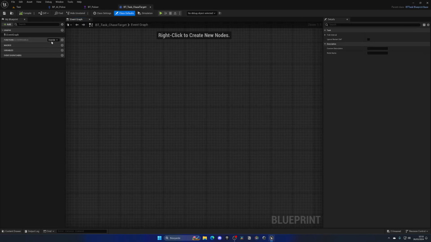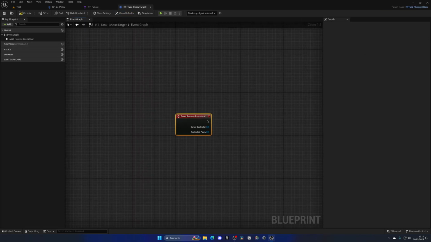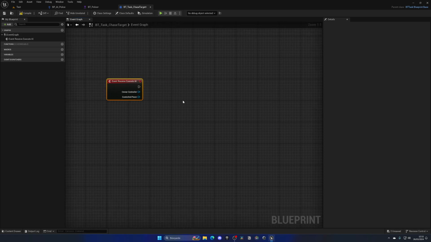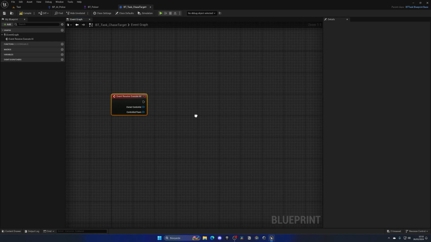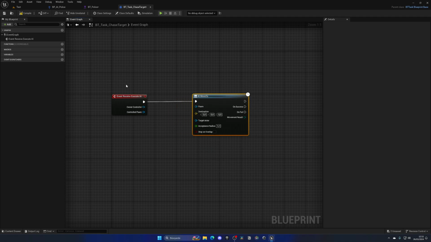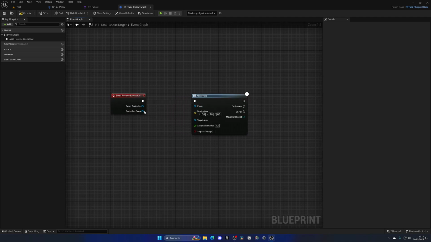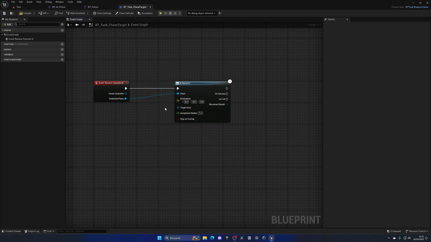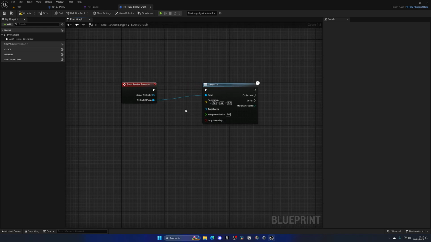So let's go into the functions, override and Receive Execute AI. So basically this is the begin play of the task, as you may know. So whenever we execute it, we will run this. The first thing that we want to do here is add the AI Move To node, like we did with the patrolling, and the pawn will be the controlled pawn, and we can go into a certain point. In this case, of course, what we want to do is go to the target actor.